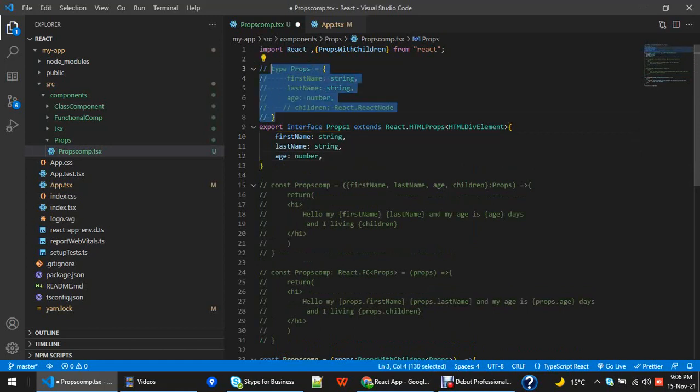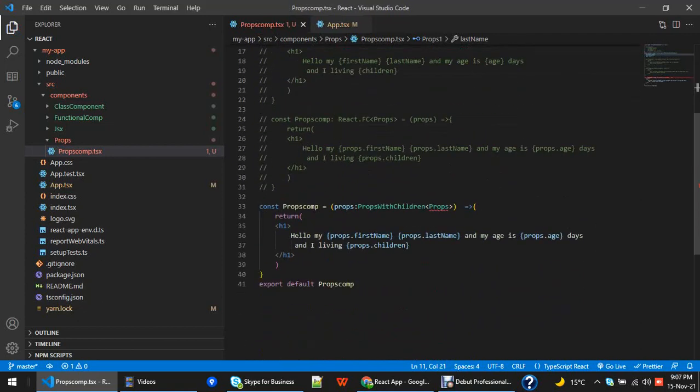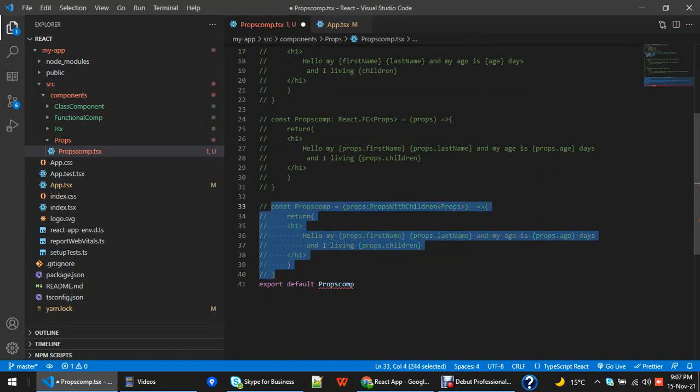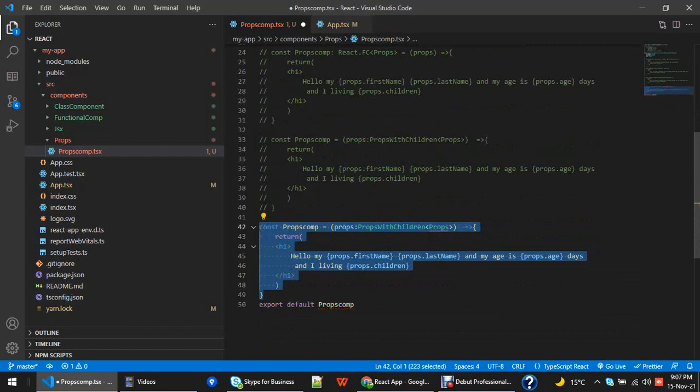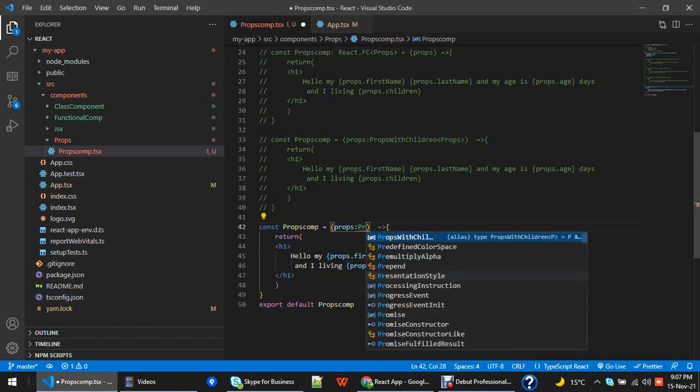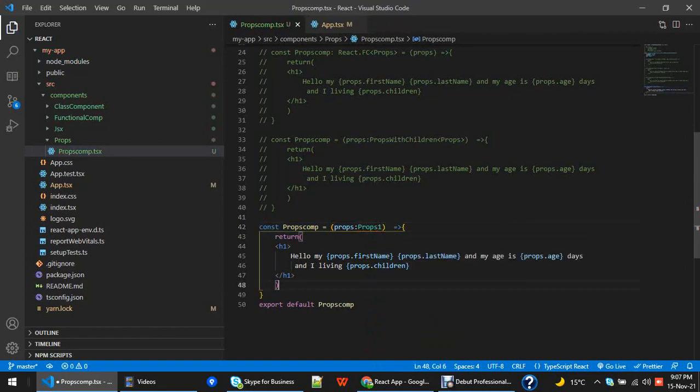Then I will comment out and call props one, and comment out this piece of code. Let me call the whole thing and paste it down, and comment it out. So rather than doing all this, I will call it just props one. That's it, props one. So everything is working as usual.